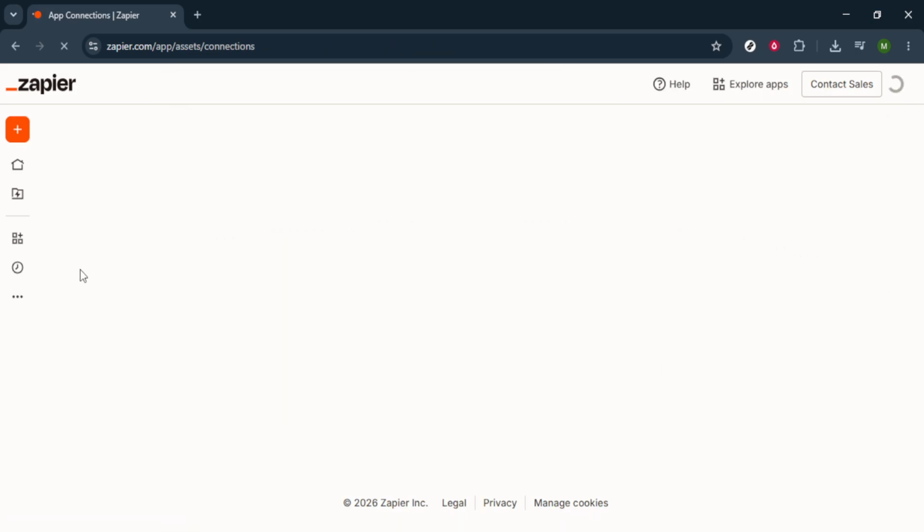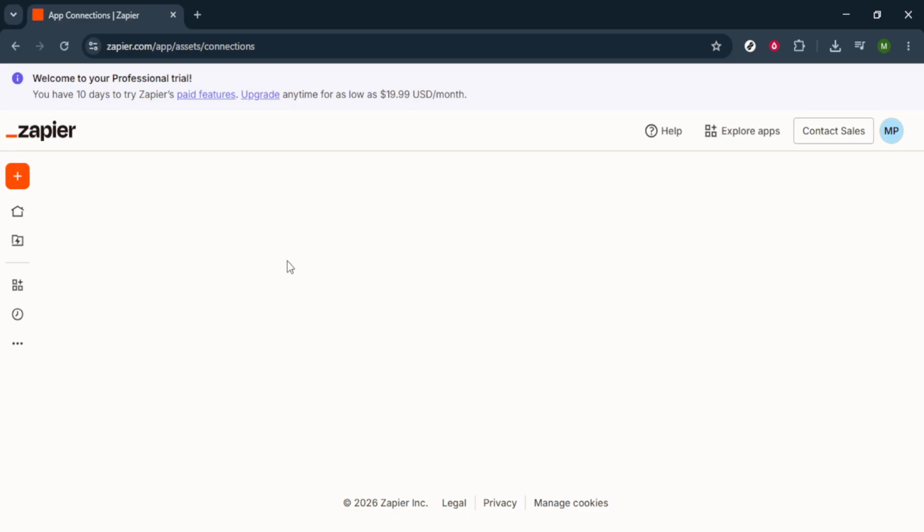After you click on App Connections, you'll find a button that says Create Connection. Give that a click. This will open up a new page where you can start specifying which apps you want to connect with each other.